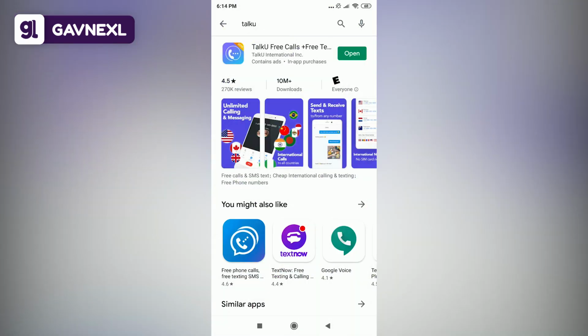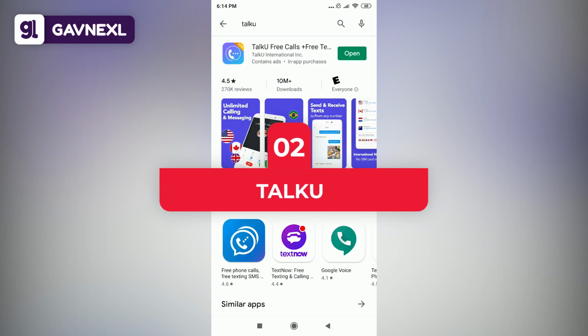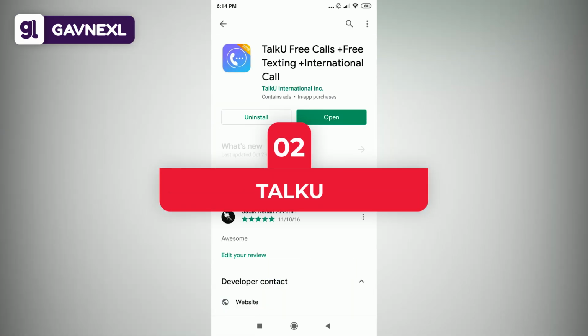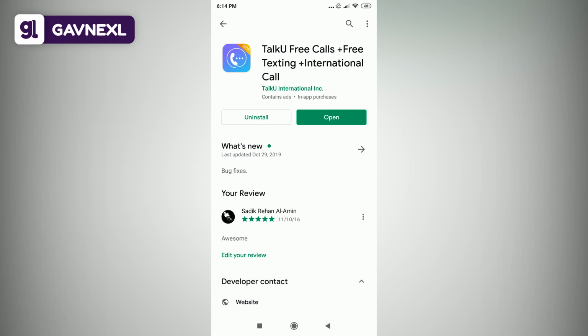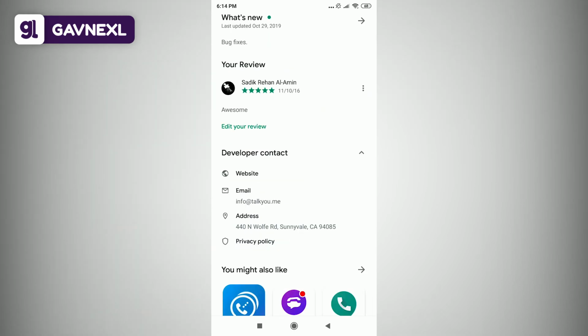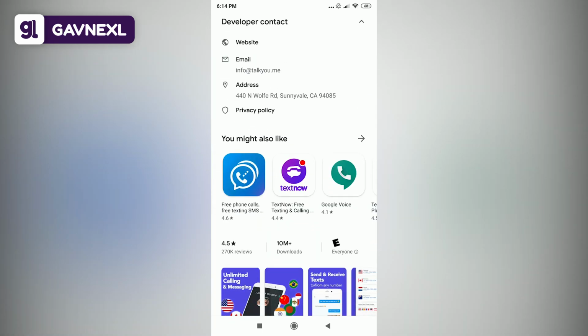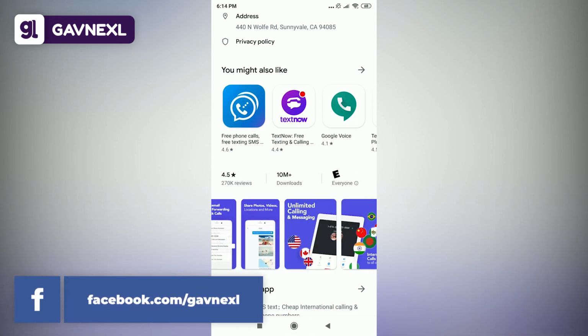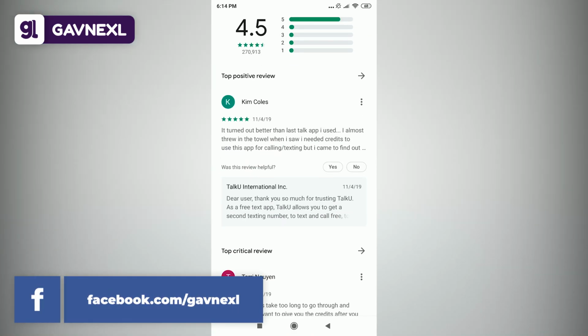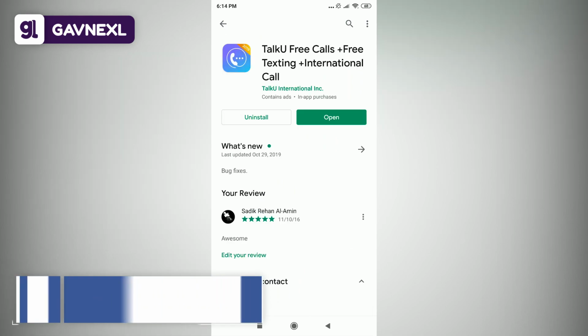At number 2 we have Talk You Free Calls. As you can see, I've searched for Talk You, and this is a free calling and free texting app. It is also available internationally, so you can make free calls worldwide, and this is very great. You can just use this app and make free calls. As you can see over here, it has 4.5 star ratings. It has 10 million plus downloads, and you can see the screenshots over here as well, and you can even see the reviews if you scroll down.